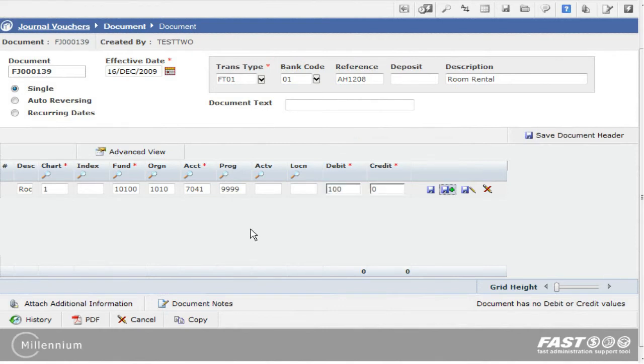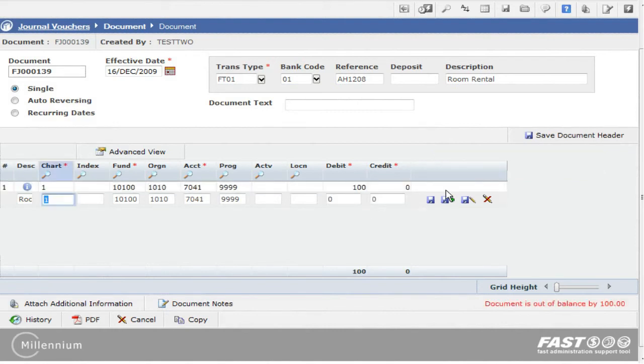Add the debit. I am going to add another accounting line, so I'm clicking the Save icon with the plus beside it. At the bottom of the page, a message opens telling you by how much the document is out of balance. In this case, it is out of balance by $100.